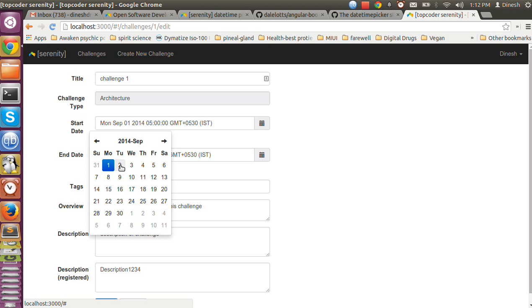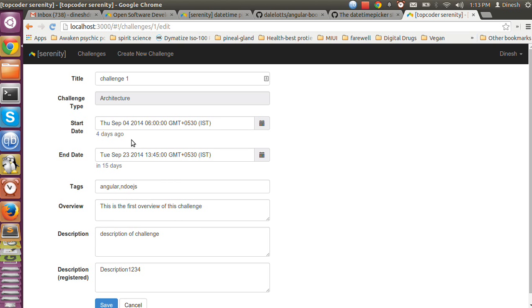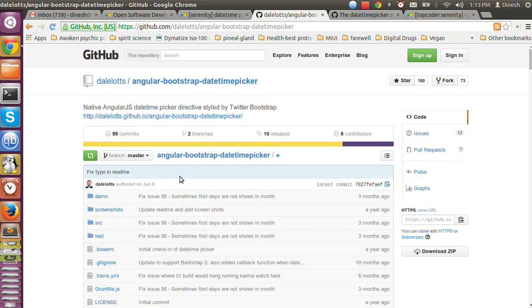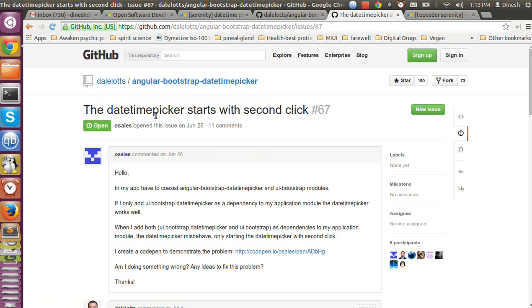When I click on save, these details will be saved, and when clicking on edit, these details will be retrieved back from the Postgres database. Also when you change any date, let's say I'm setting 4th of September at 6 a.m. in the morning, this text will automatically change as well. So this is how things are working.